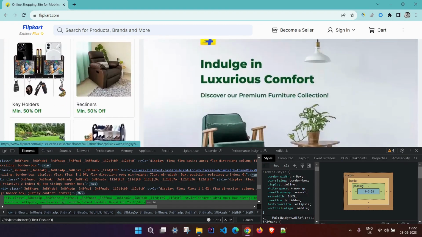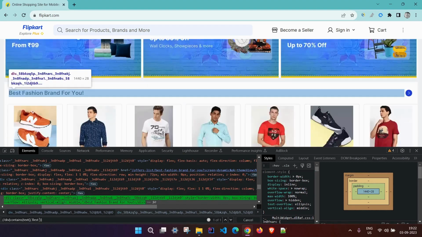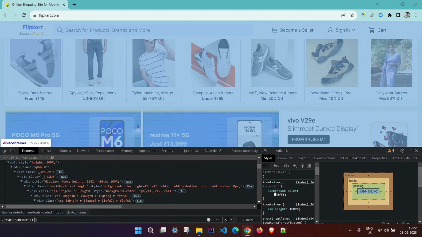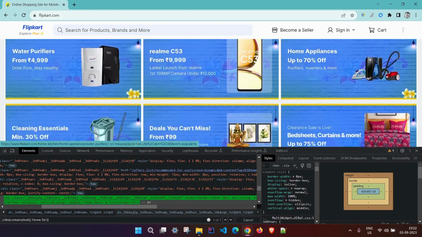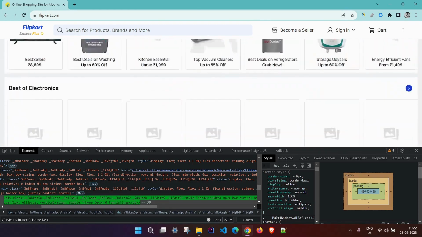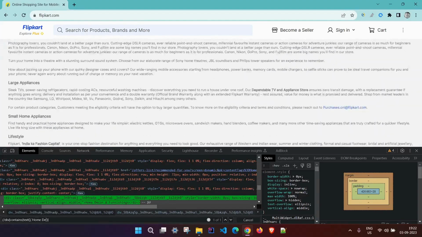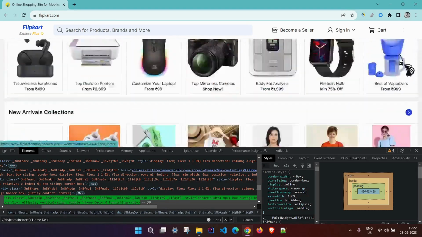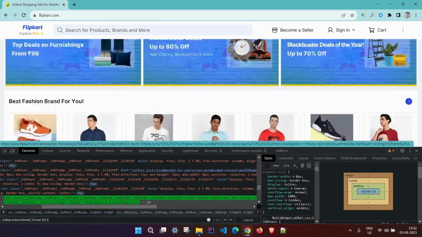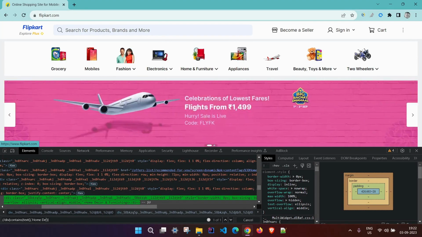Let's look at a few more examples. We do have home decor and furnishing. So we can type in home decor, and it will highlight this uniquely. Similarly, you can scroll through the entire page and try to find the elements at the bottom or at the top, anywhere in the web page. So this strategy of finding is very important.